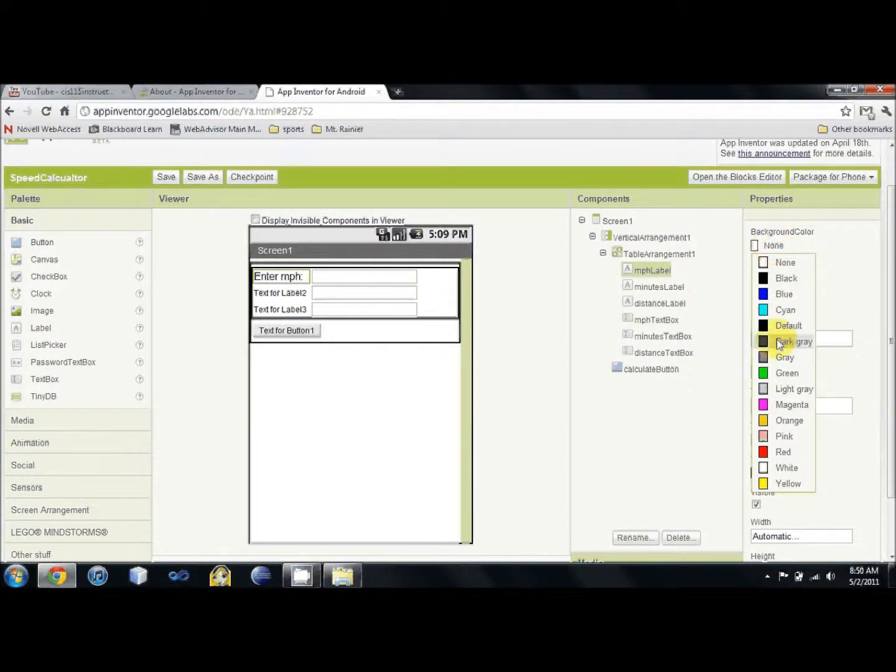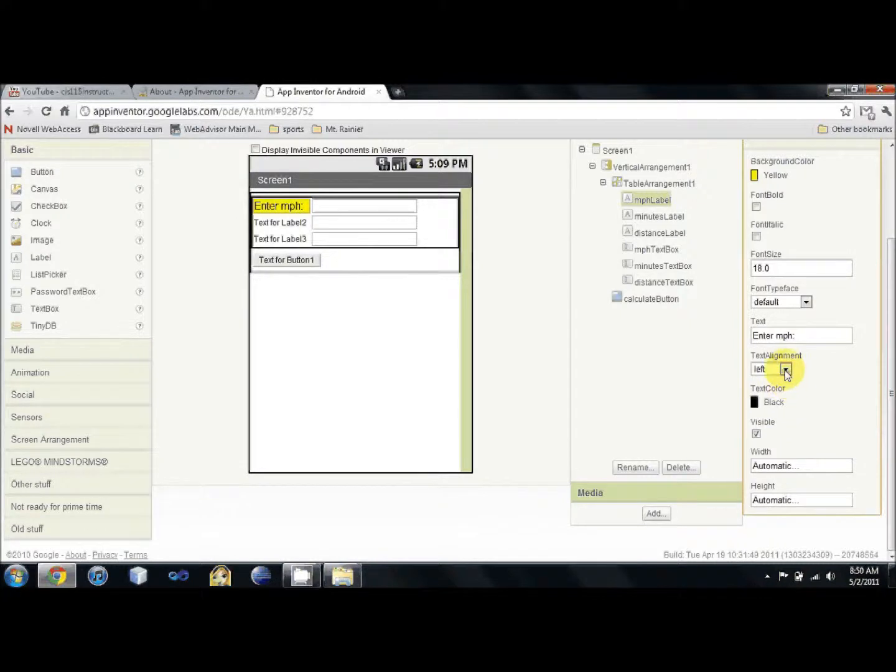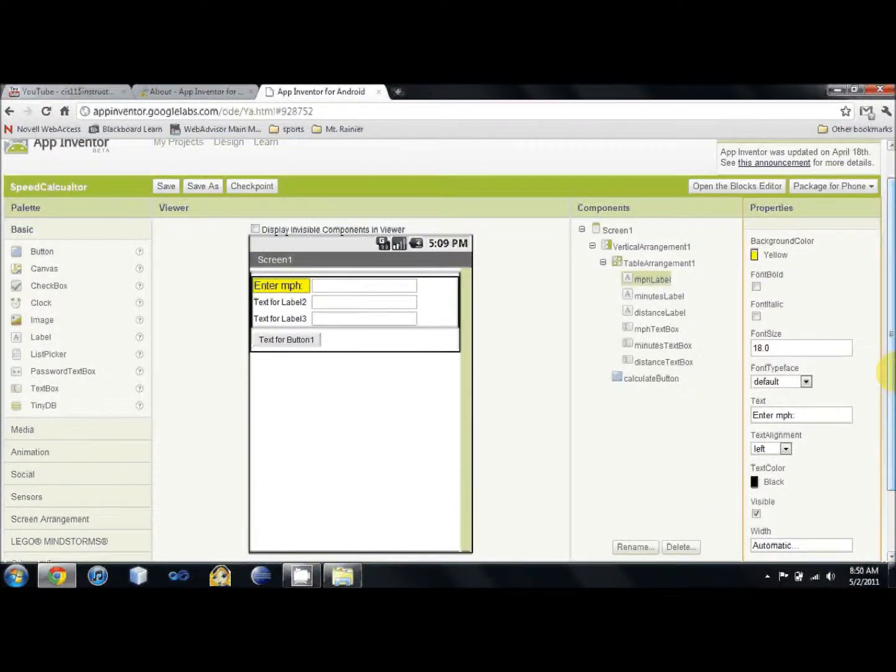We can change the background color if we wanted to. Maybe make it yellow. Text alignment, I'm going to leave that to be left, but if we made it right, it would align with the text box over here. And I'm going to leave the text color to be black. Visible, invisible makes it such that it will be seen. And width automatic, height automatic, I'm going to leave those as they are.